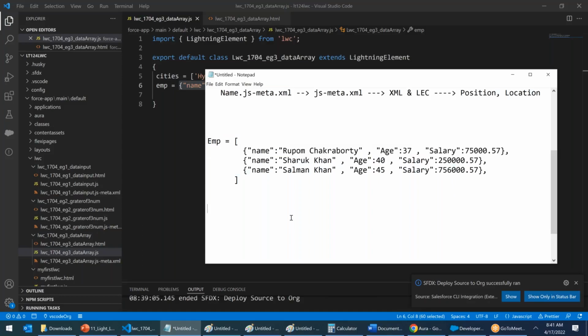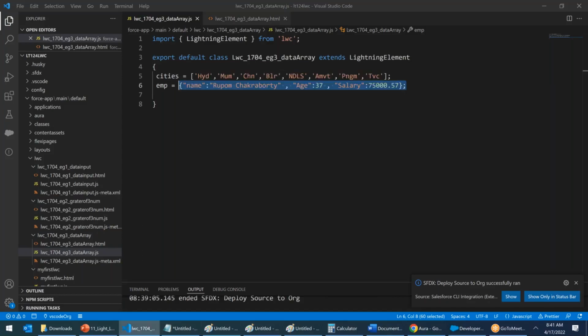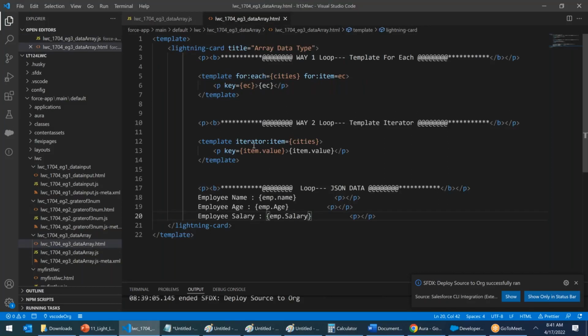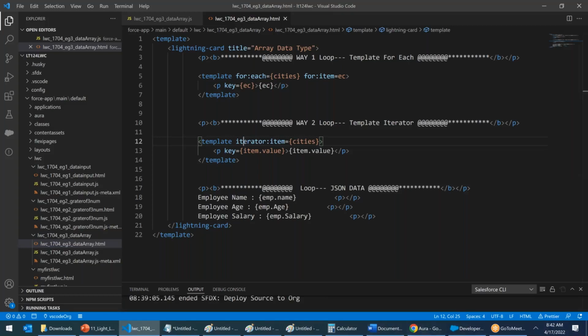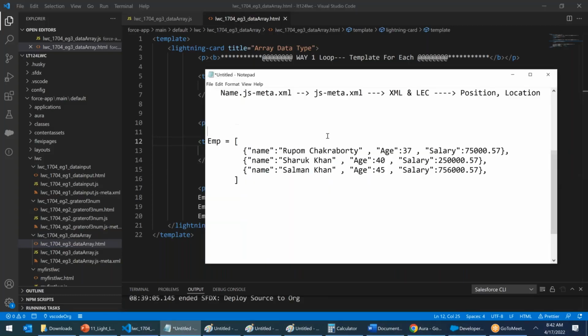I have more than one employee. I want you to write a loop to get the data. Here only one employee information is displayed. I want you to put this inside either a template for each or template iterator. This data has to be put inside. Write down.